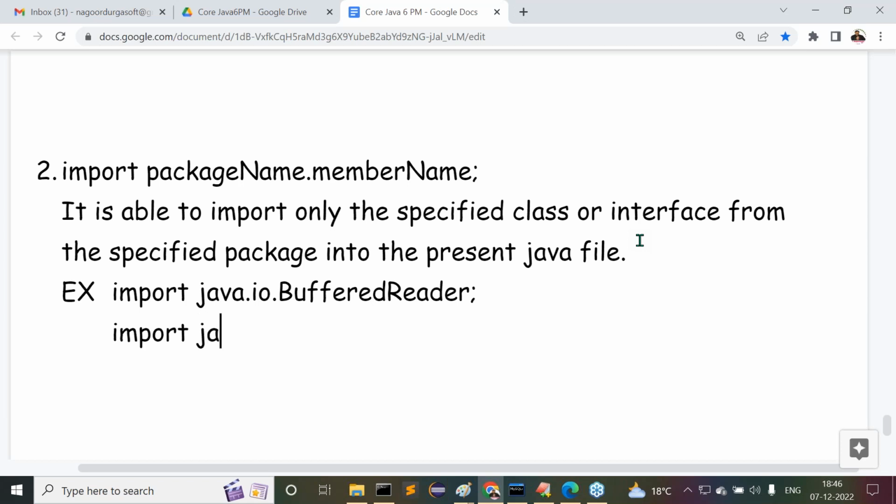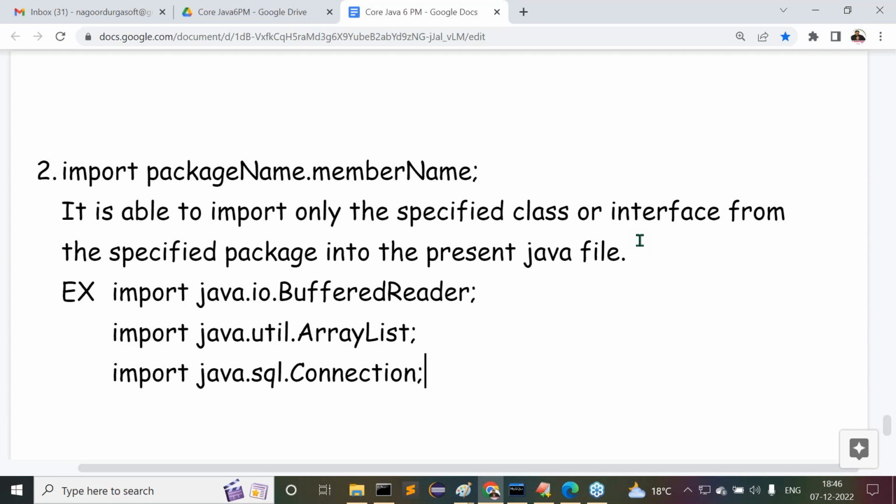import java.util.ArrayList. In java.util, so many packages and so many classes and interfaces are available. I don't require all of them. I required only ArrayList. Got it or not? Next one after that, import java.sql.Connection. In java.sql, so many classes and interfaces are available. I required only one. What is that one here? java.sql.Connection. Only Connection I required. Yes, guys, are all of you getting my point or not?